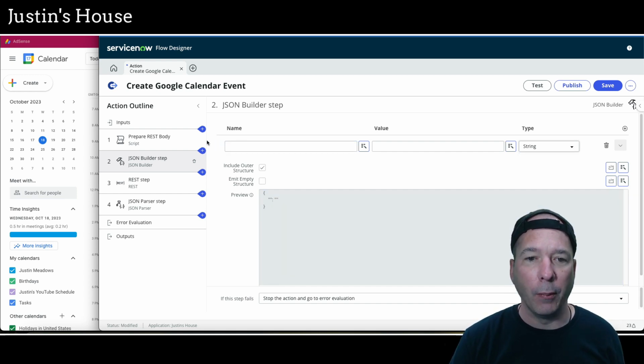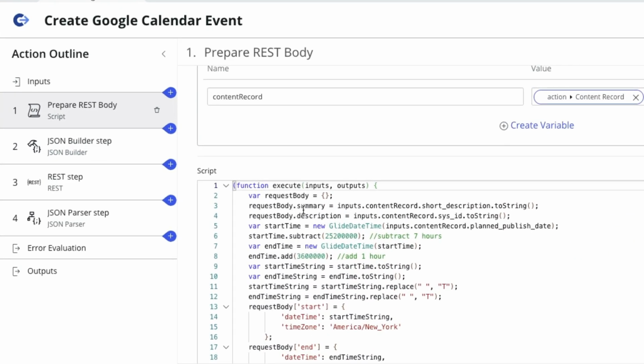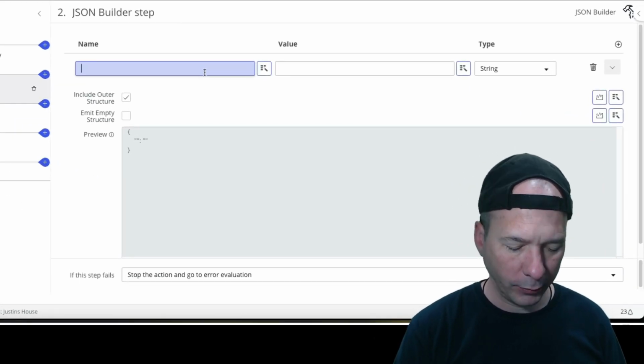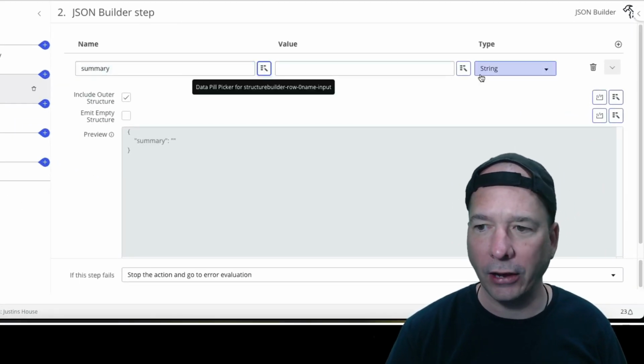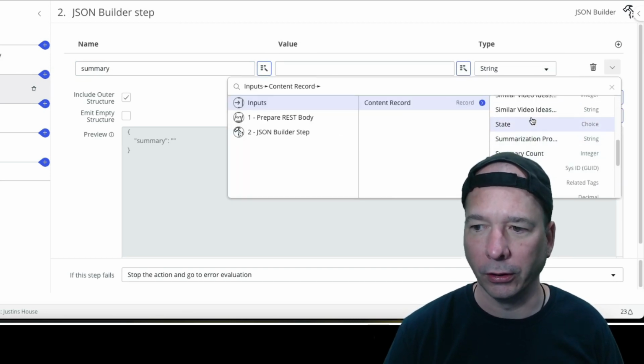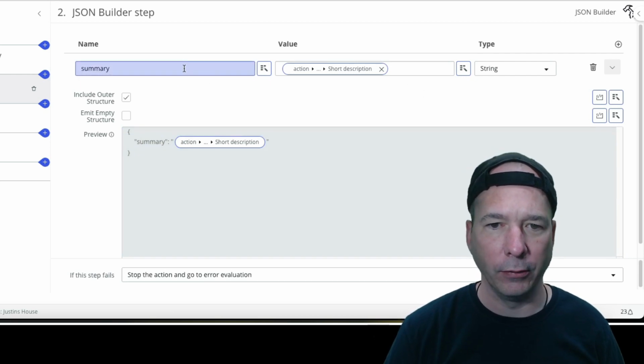So essentially what we need, if we go back to this one, is a request body with summary, description, and then 2 other objects for start and end. So let's go ahead and start building that. This one's going to be summary, and for my summary value I'm going to pick from my inputs, the content record, and the short description. So that's the same thing I was doing in my script, but now I'm doing it in this JSON builder. So I put it in there, summary, short description.